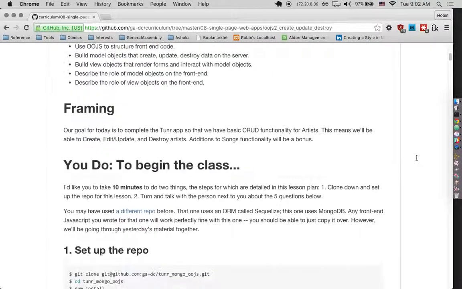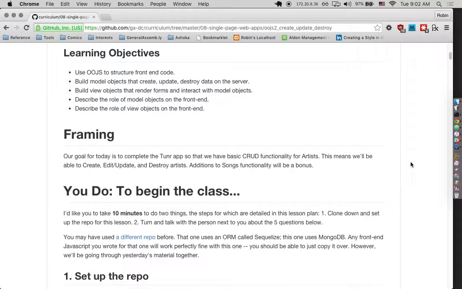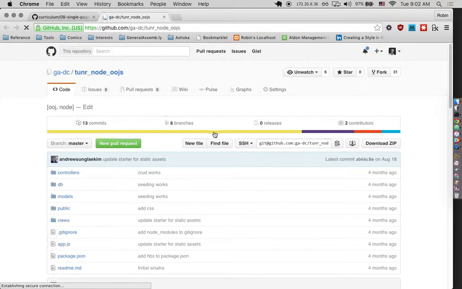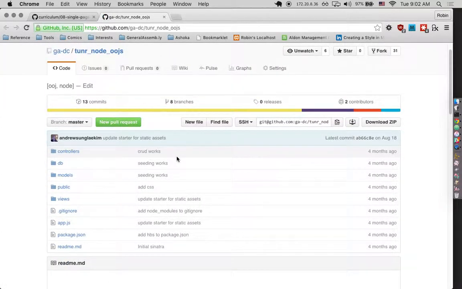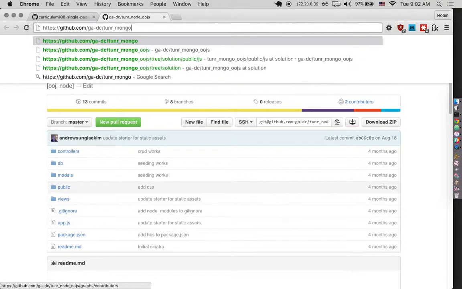And that is going to be, well, first off, what we're actually doing in this class is adding, let's see, yesterday we added read to tuner, and now we're going to be adding CRUD. So create, update, delete to tuner. So yesterday you used this repo, I think, and this uses that ORM called Sequelize that you guys talked a little bit about yesterday. Today you're going to be using a different repo, actually, which is going to be yet another tuner repo.